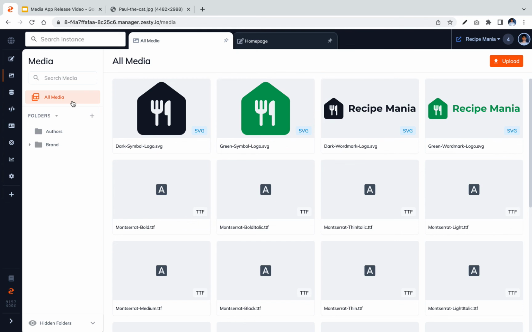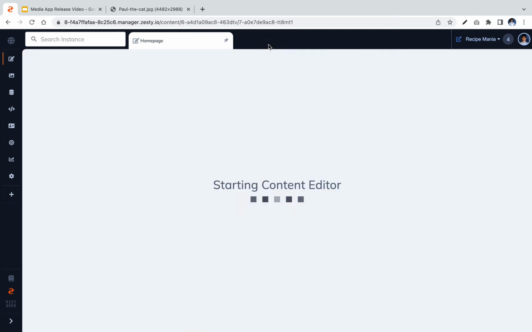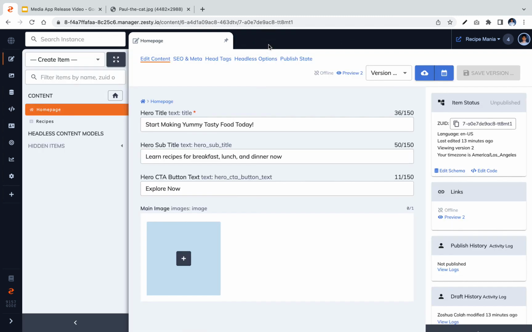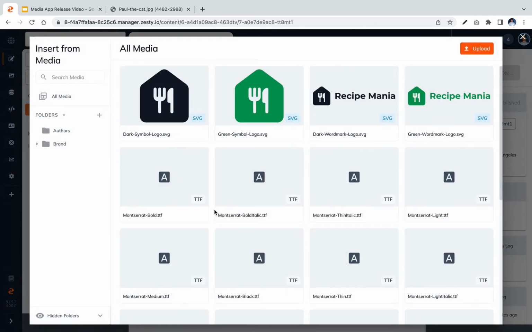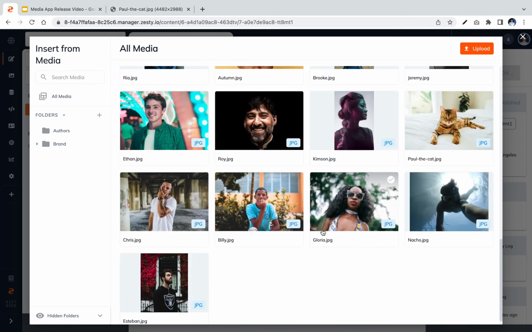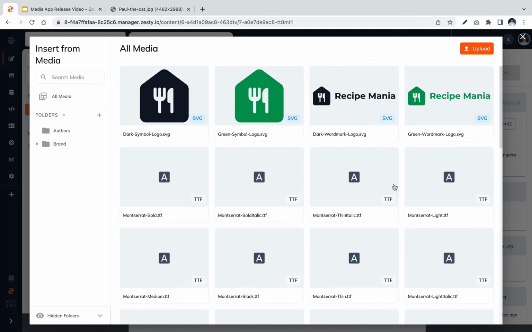In addition to that, the media experience can also be used from within the content tab. For example, let's say I was editing the content for the home page. Let's say I want to upload an image. I can click on the plus button for adding a main image to our home page. And from here, I can select any image I want for the home page, or I can even upload a brand new image.